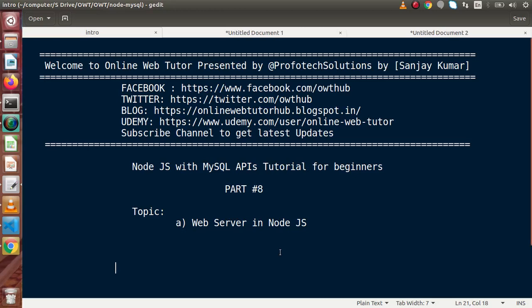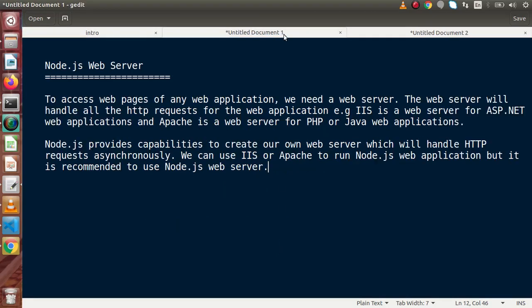Inside this video session, we will discuss creating a web server in Node.js. First things first, what basically is a web server? A web server is an environment which renders web page application access. If we want to access any web application pages, then we need a web server. This is the theoretical concept to understand about a Node.js web server.